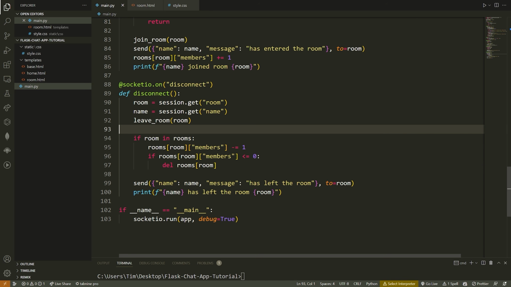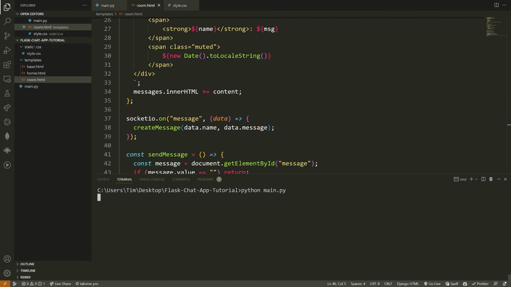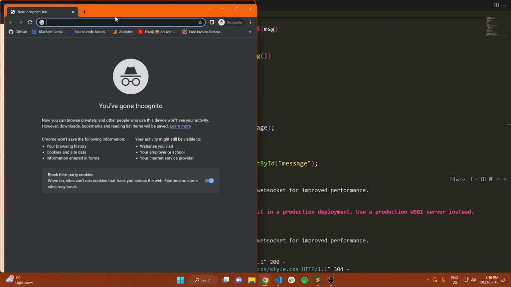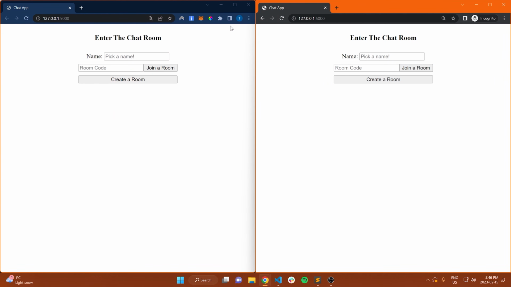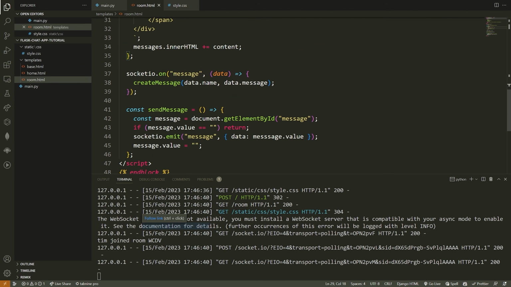And now that we have that, let's go to room.html, and let's see if this works. So let's run our code. All right, let's load this up. Let's copy. Let's go to incognito. Okay, let's create a room. So Tim, create room. For some reason, it's not telling me the room. Okay, why is that the case?